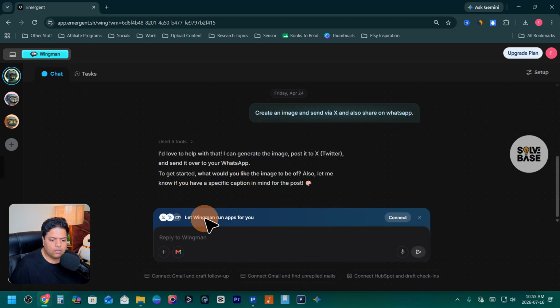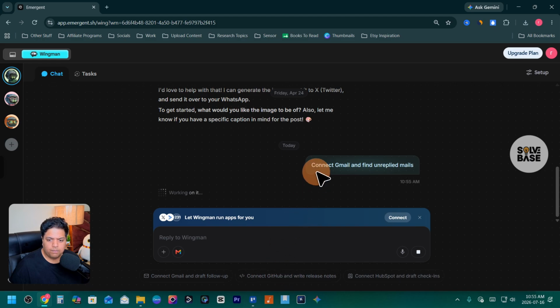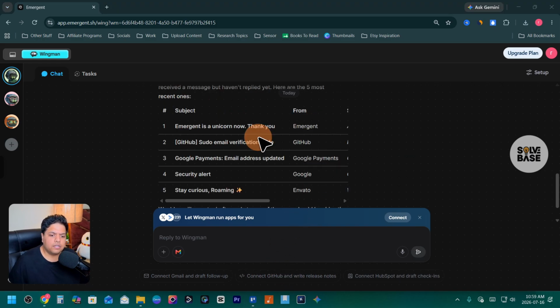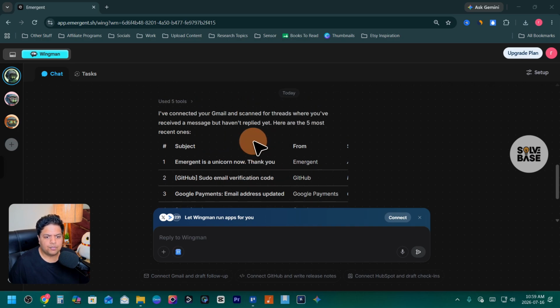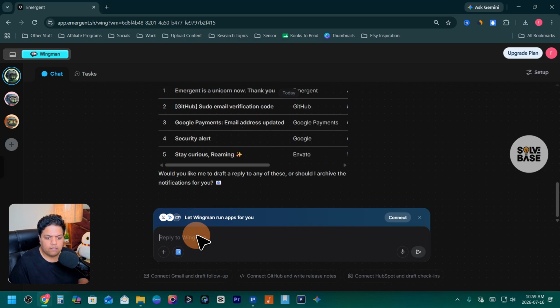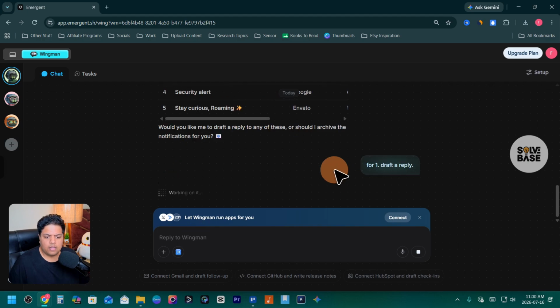What I can do is connect Gmail and draft follow-up, or connect Gmail and find unreplied emails. So let's go with this one. Let's see what it does. All right, so it has found us 5 emails from our Gmail account. And what it could do for you is draft an email, like a reply. So we can say for first one, draft a reply and then send it.